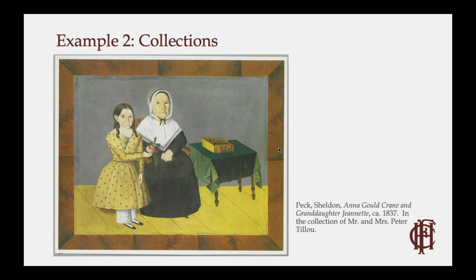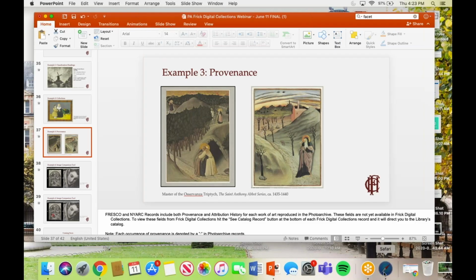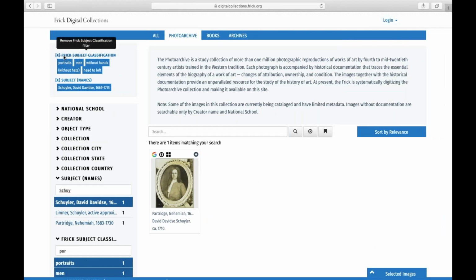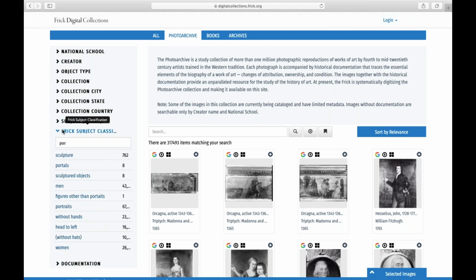The painting you see here on the screen is one of the examples we'll be looking for when we search based on private collection. Oops, so we go back to digital collections here, and we'll again unselect all of the filters we're not using.